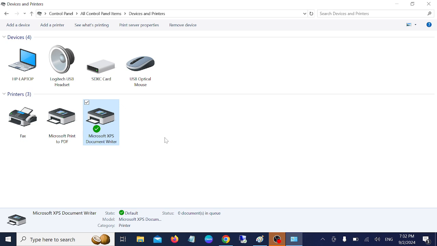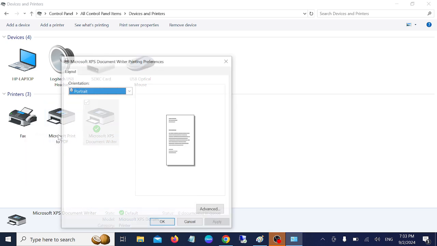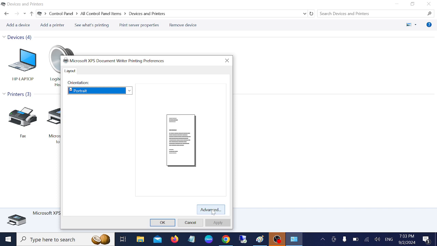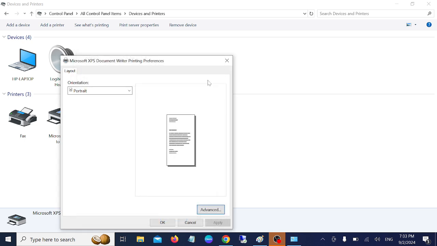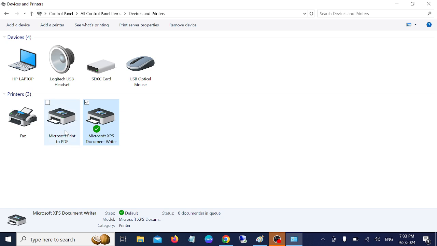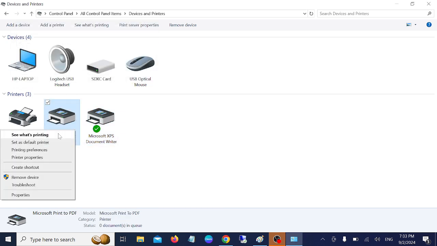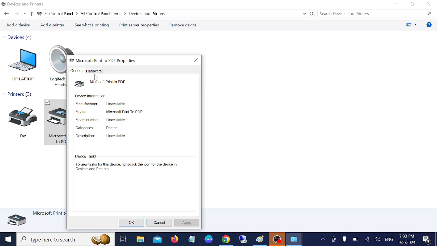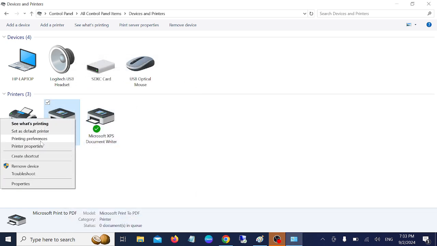If still not solved your issue, make a right click on printer, go to its printer preferences and go to advanced. Then you should be able to see the options to configure it. Let me show you. Since these are the default printers, that's why I'm not getting the options there.